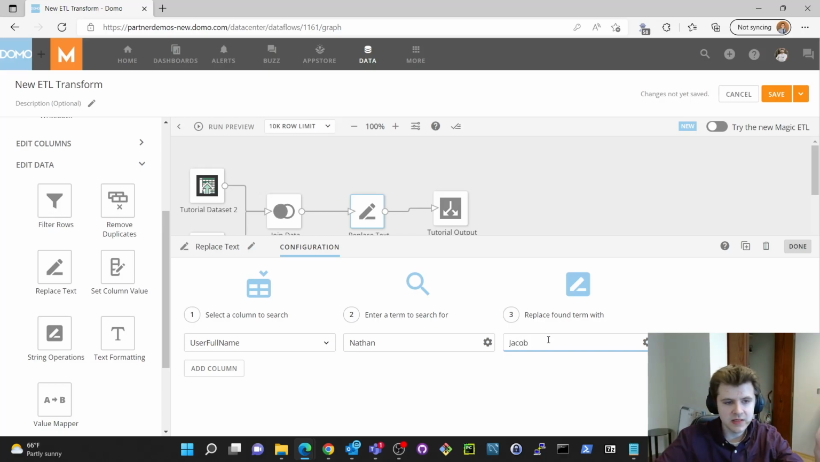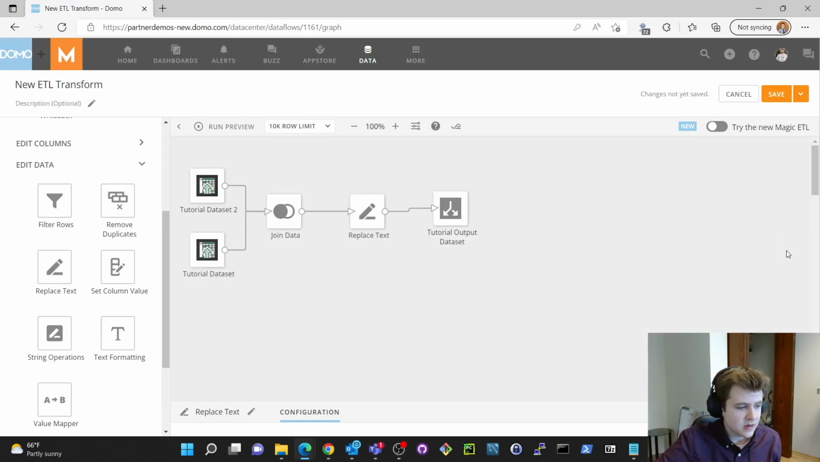So now when the dataset goes through, it'll find every single entry that has Nathan as a user full name and replace that full name with Jacob. Once you're done selecting your items, go ahead and hit done, and after it's connected, you're basically finished. So you just go ahead and hit save and run. After you finish editing it like this and have made the saves, you're completely finished.